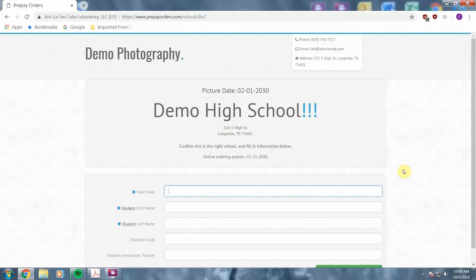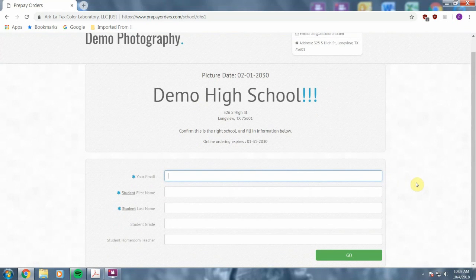So here, it's just going to gather a little bit of data for me so that when you do your report, when you go to the school, you will have the information you need to know if a student ordered or not. Here, they're going to enter in their email address.